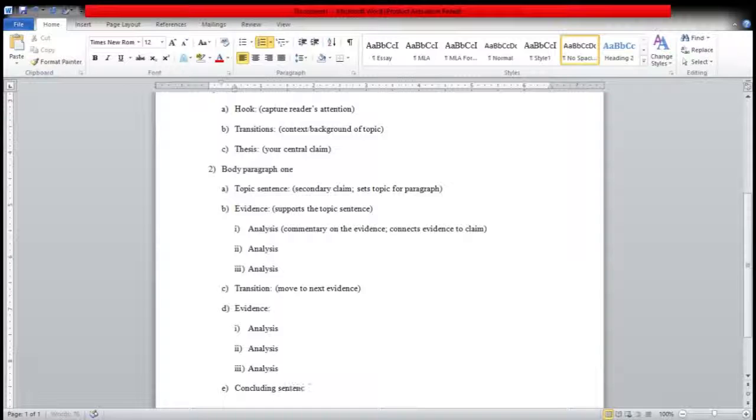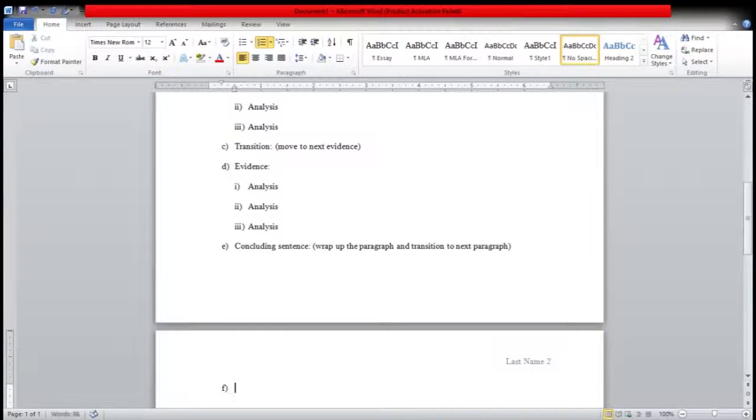Once you've provided your final piece of analysis for that paragraph, instead of adding a transition, write a concluding sentence. This should remind the reader of your topic sentence while leading into your next body paragraph. This can sometimes be more than one sentence, but don't spend too much time here. Just wrap it up.